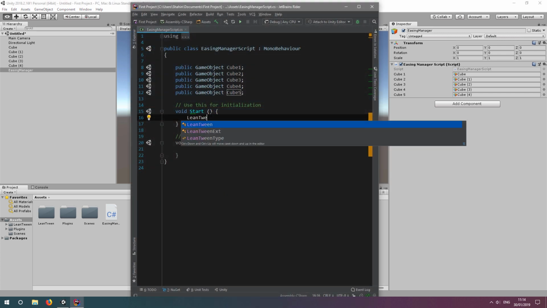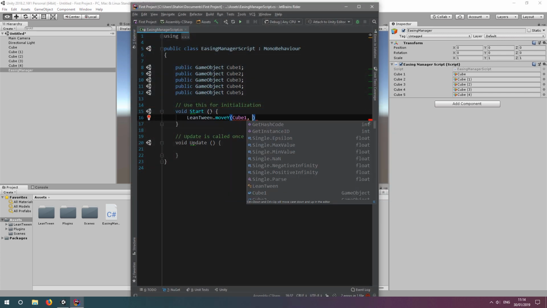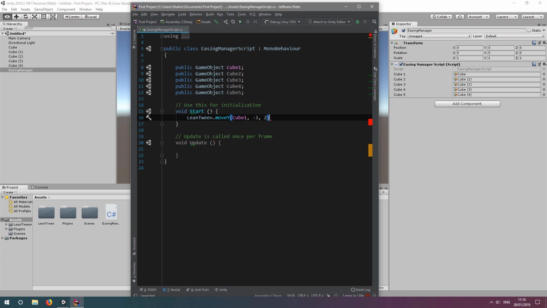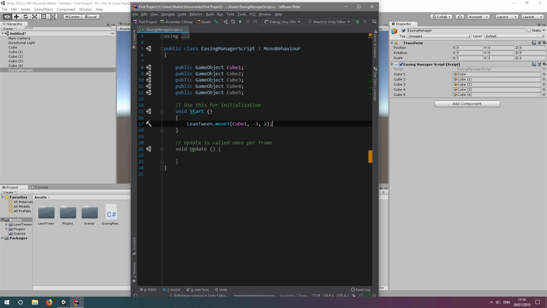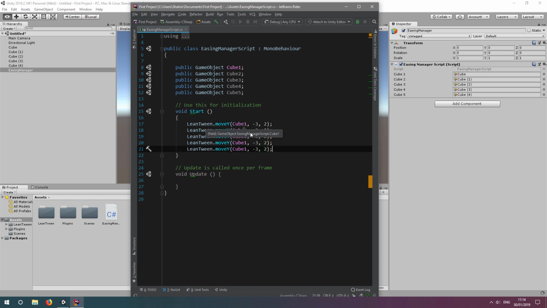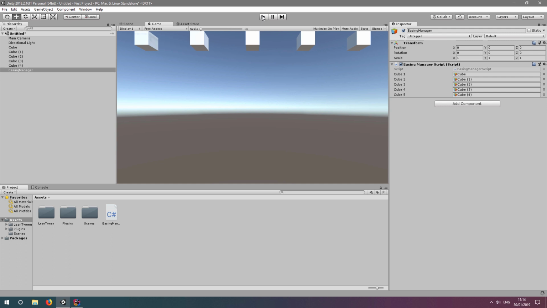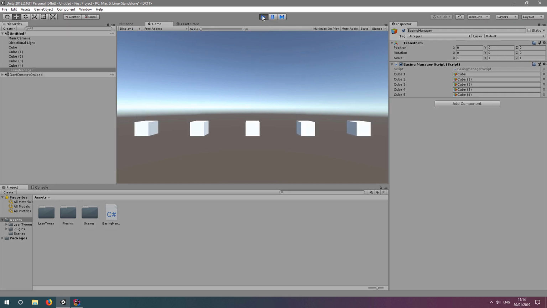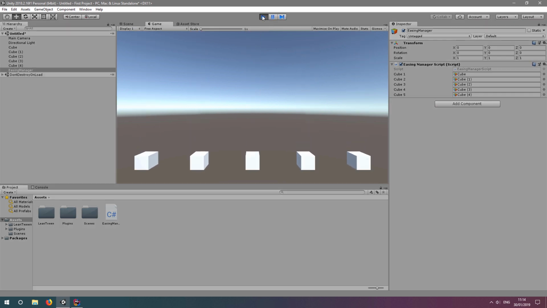Back in our script, let's write some code that uses LeanTween to move all 5 of our cubes from where they start down to the bottom of the screen. We're going to make this animation last for 2 seconds. We can test to make sure this works. As you can see, we have 5 cube game objects starting instantly, moving at a constant speed, and stopping instantly at their destination.